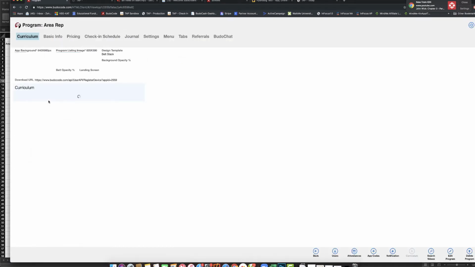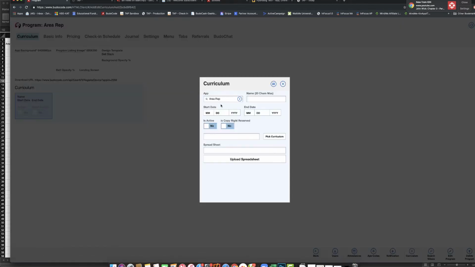I've created one here. There's nothing in it, as you can see. So we're going to go ahead and add a curriculum. Now I can name that. I'm just going to name it the same thing as I want the app. If you want to rotate your curriculums, if you have multiples, you can have start and end dates and years that you can use for here.